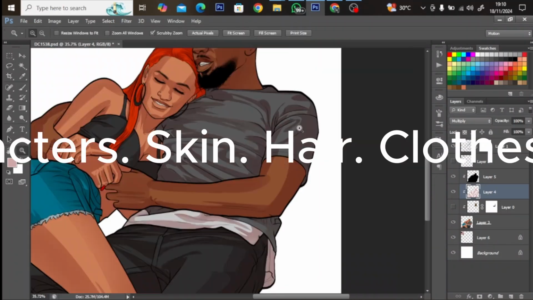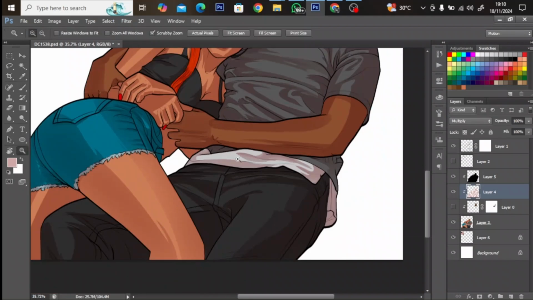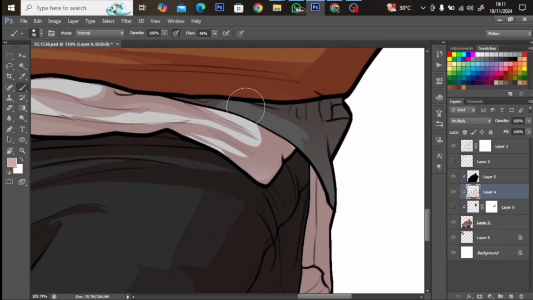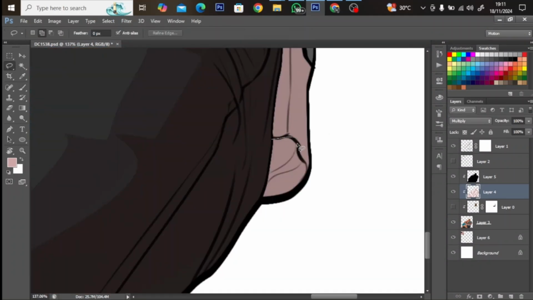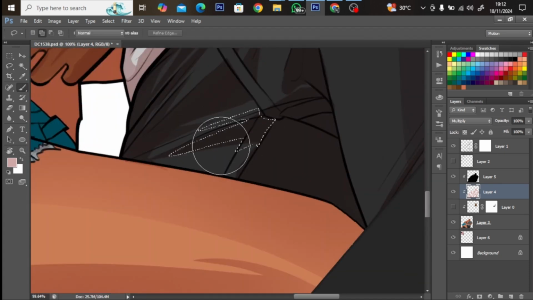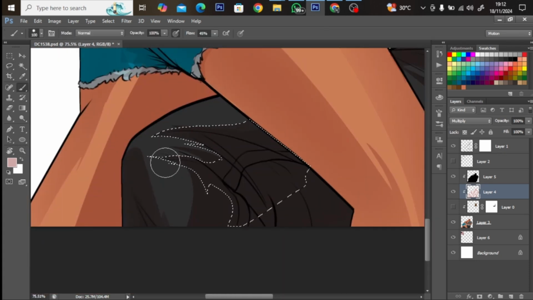As you can see, I am only using one color to make the shadows for all the parts of the characters. Skin, hair, clothes, and the color blends in with the primary color. It's because the layer mode is in multiply mode.